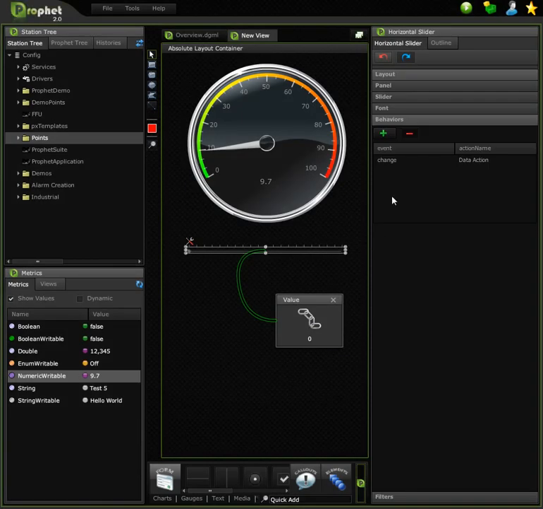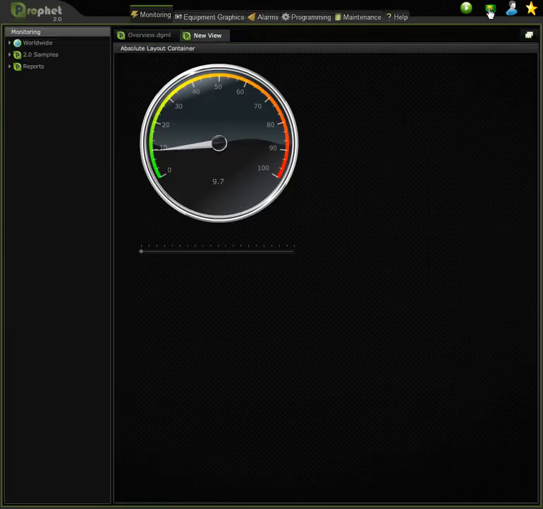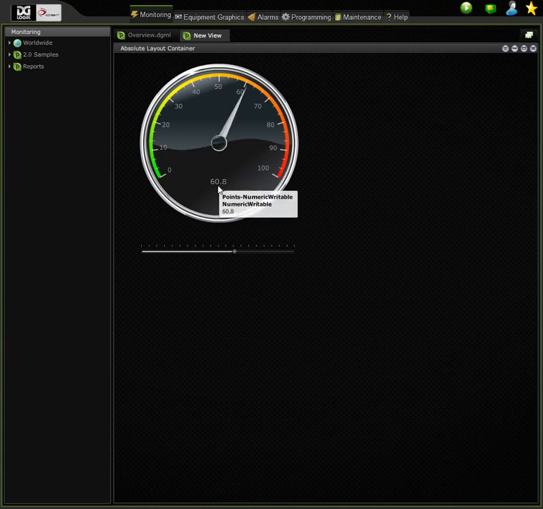Set OK. Now when we click on this behavior, we can see that we're now changing this numeric writable point to set action, and the parameter will be the value of this slider. I'm going to go ahead and close out the property binding dialog, close out the property inspector, go to view mode, and as we change the slider, you can see that the point actually gets updated with that value.